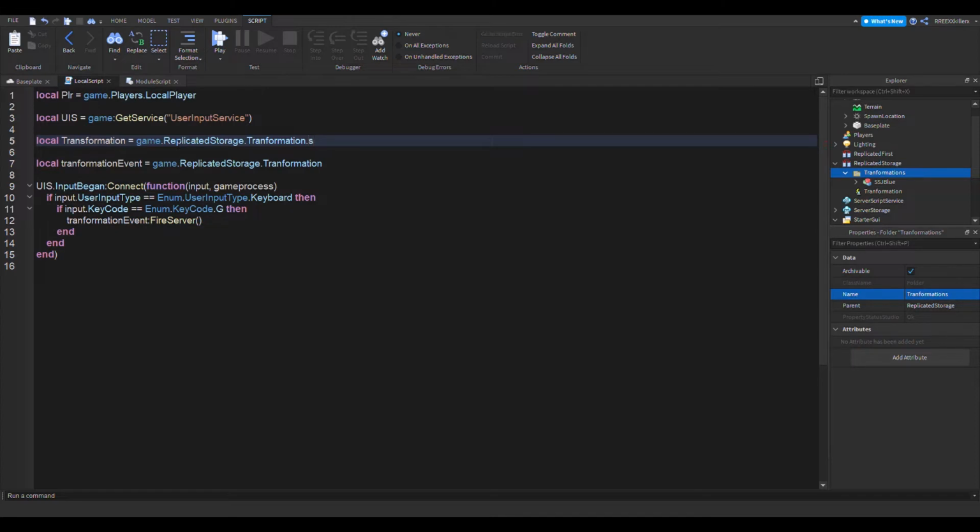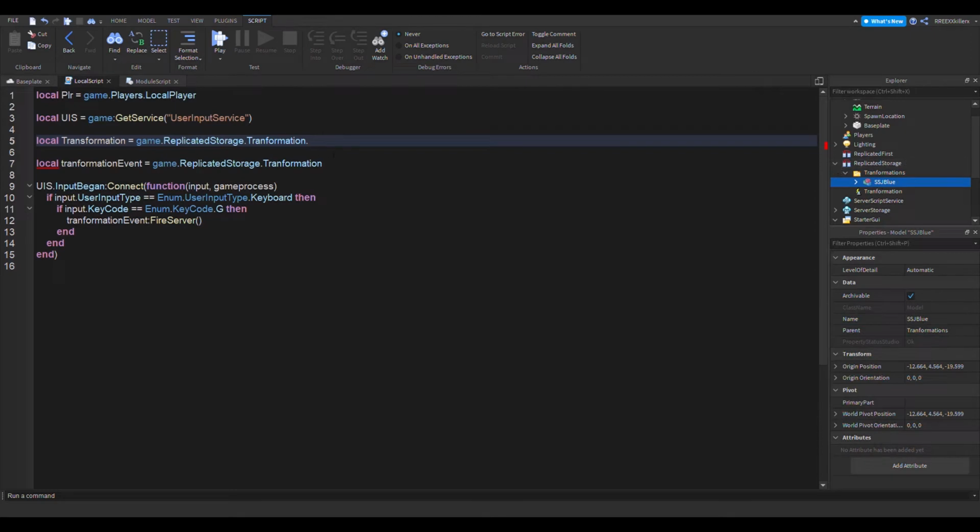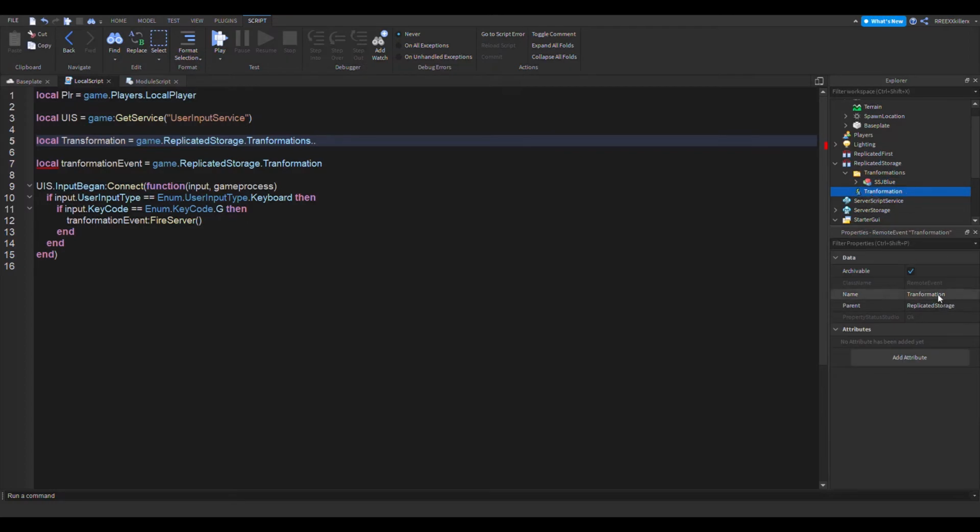Why is it not working? Oh yeah, I forgot. There's another thing called that. Let's call this transform event so we don't get confused. So in transformations, we're going to have an SSJ Blue. I don't have the hair yet, so yeah, that will work. Now the next thing we want to do is pass in the parameter.